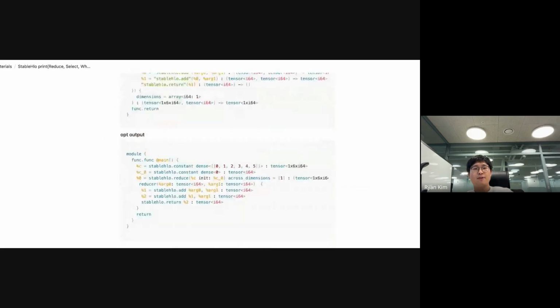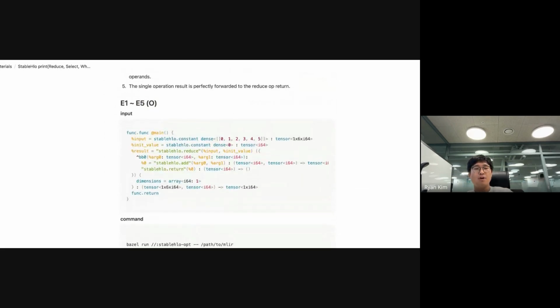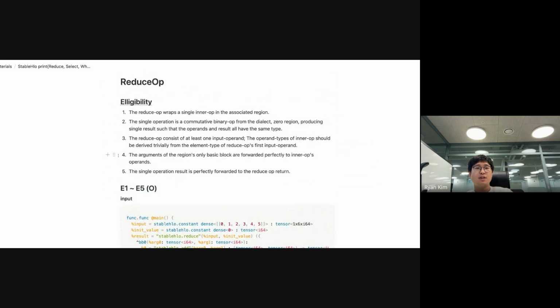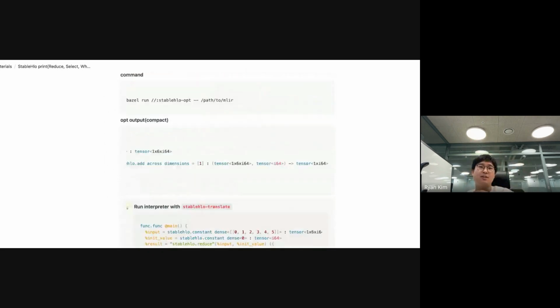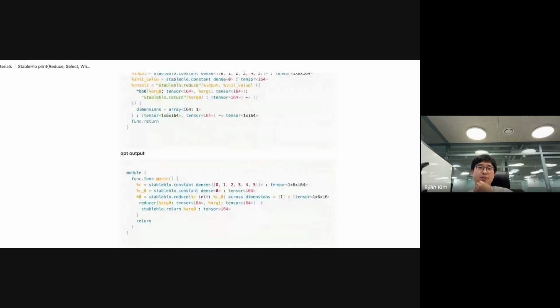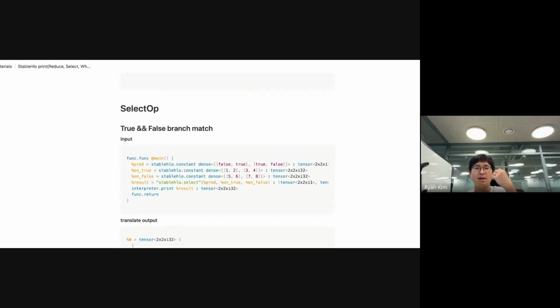So to print the compact operation, you need to satisfy all these 5 eligibility conditions. That is how it is written, or how it was added, in the recent PR, so please look at it with this in mind.